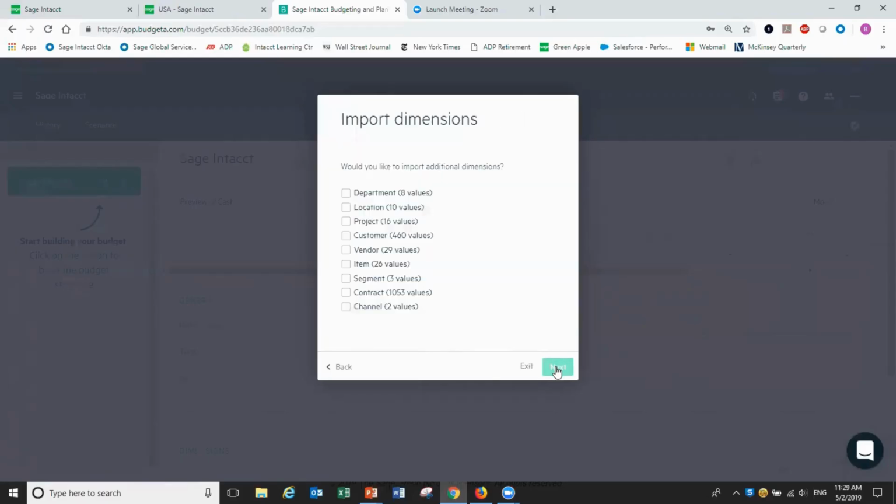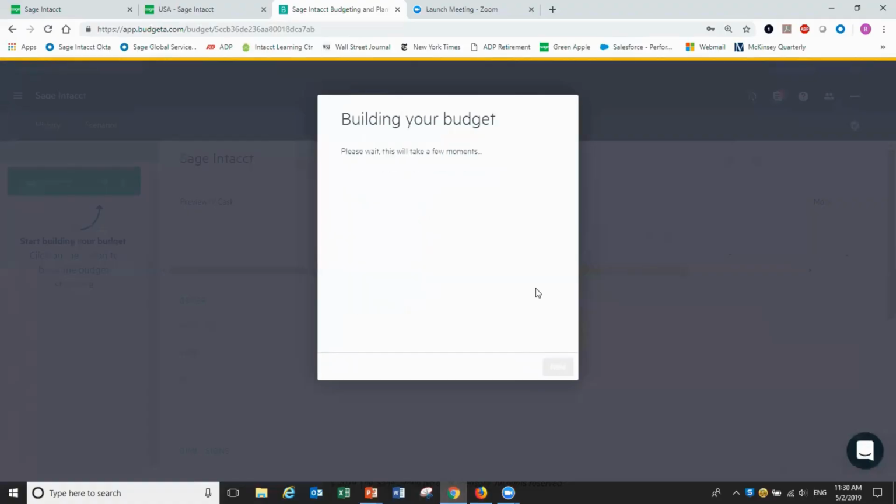And so from here, she'll get through the accounts, she'll get through her actuals, and then she can actually pick the dimensions that she wants to budget by. And so, for example, let's just pick the ones that are most common. And then once she picks those dimensions, Sage Intacct Budgeting and Planning is going to do its magic.